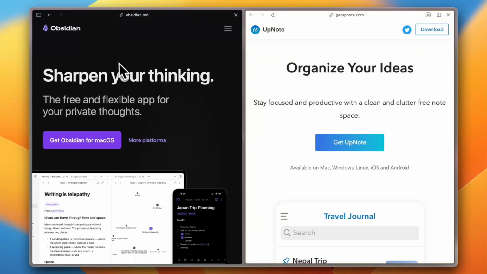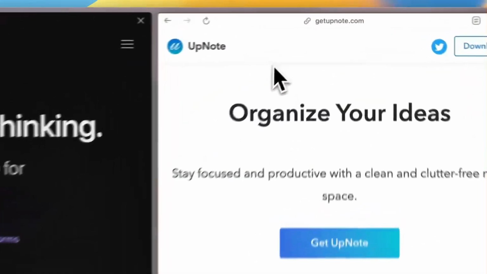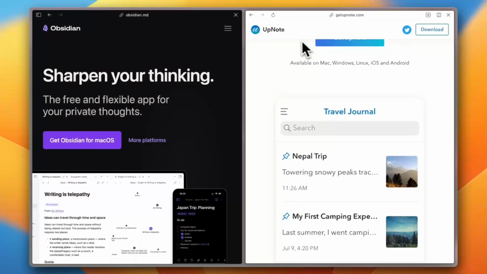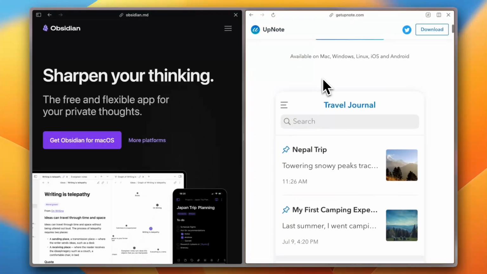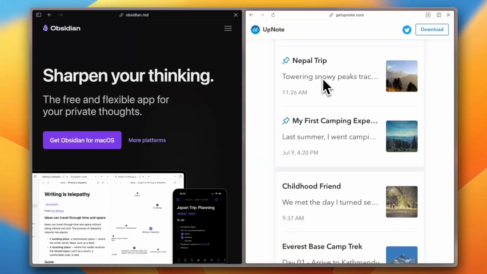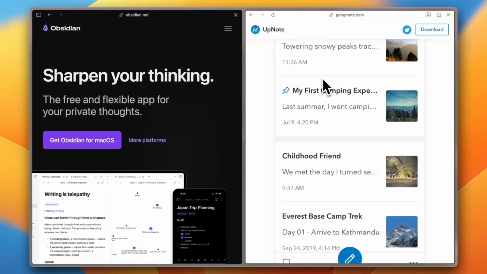And starting with ease of use. UpNote is clean, minimal, and incredibly intuitive. It feels like Apple Notes, but smarter. Users on G2 and Trustpilot say it's perfect for journaling, quick notes, and writing without distractions.